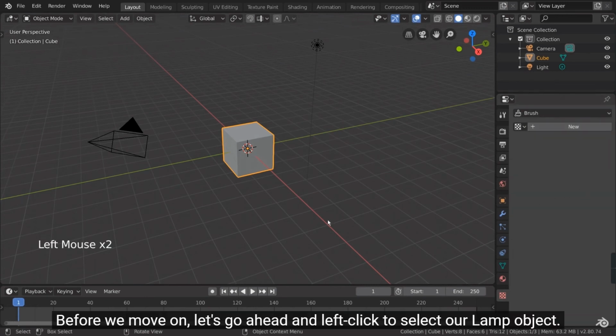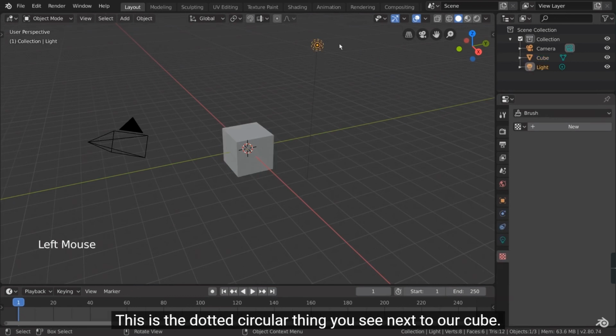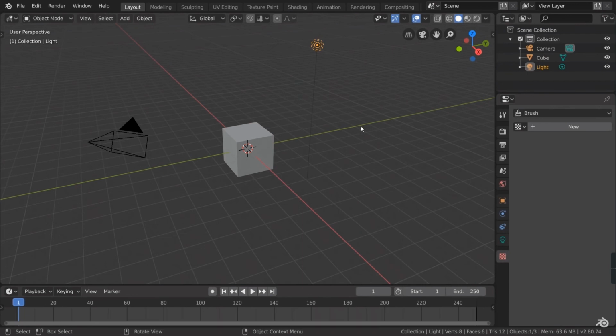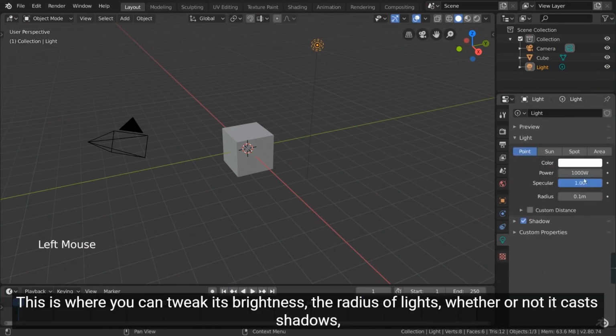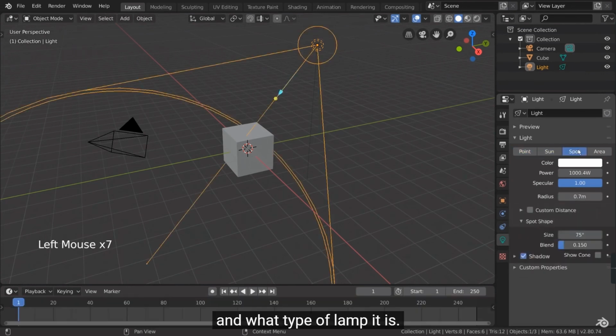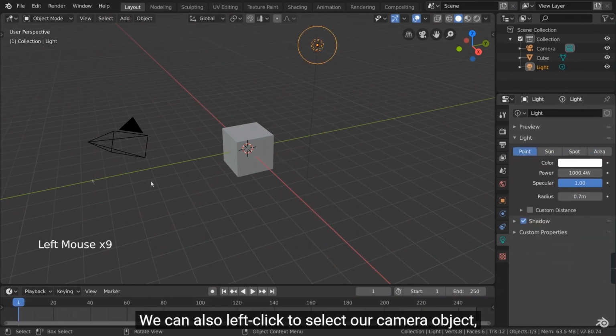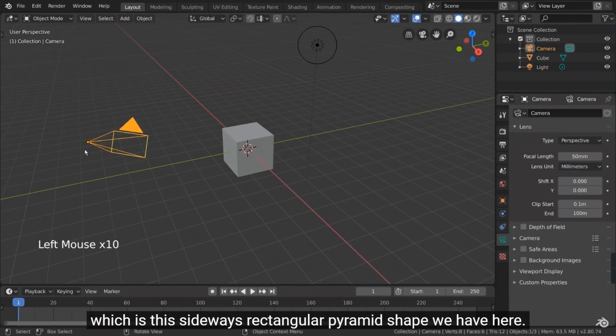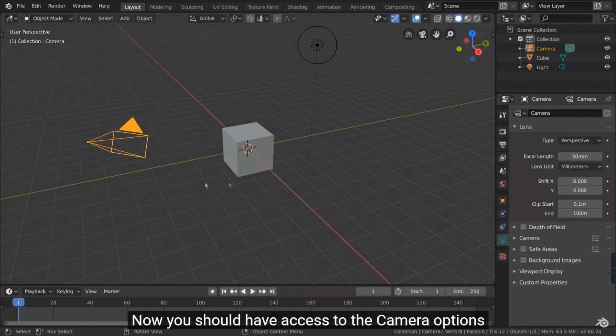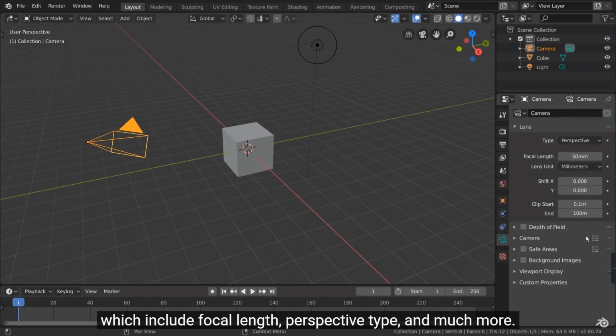Before we move on, let's go ahead and left click to select our lamp object. This is the dotted circular thing you see next to our cube. Once you have that selected, you'll have access to its lamp properties, which looks like a light bulb. This is where you can tweak its brightness, the radius of light, whether or not it casts shadows, and what type of lamp it is. We can also left click to select our camera object, which is this sideways rectangular pyramid shape we have here. Now you should have access to the camera options, which include focal length, perspective type, and much more.